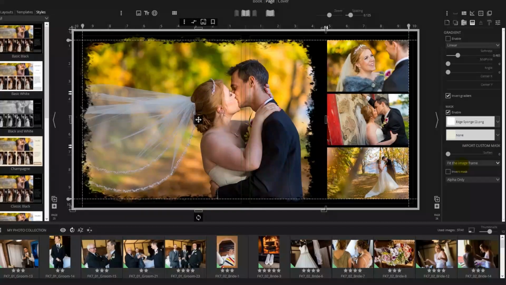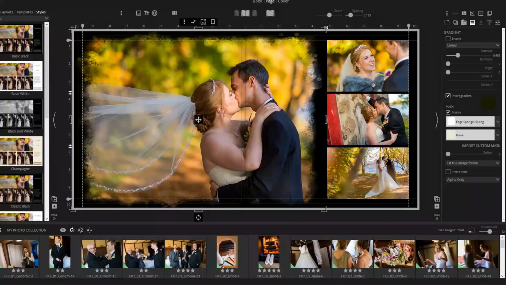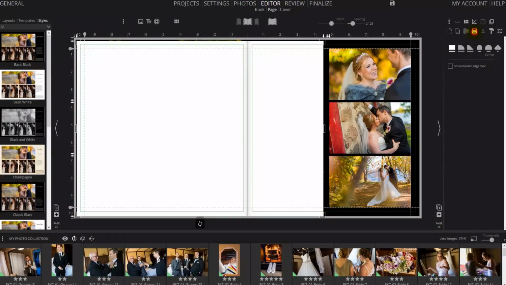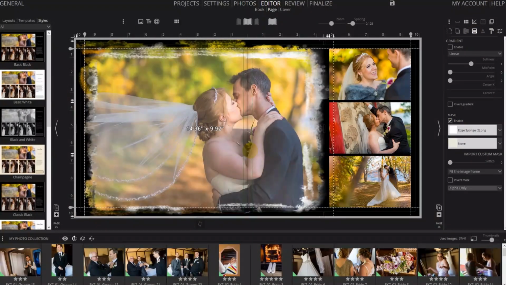Memento ships with a collection of marker, paint, and sponge frames. Use a mask on a shape and place it under your image for a more dramatic effect.